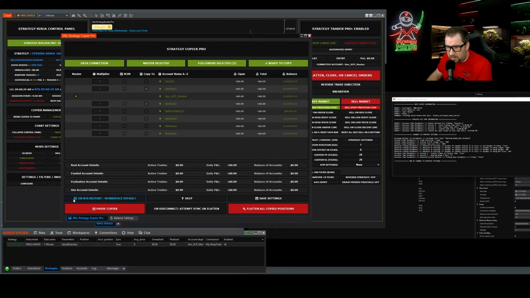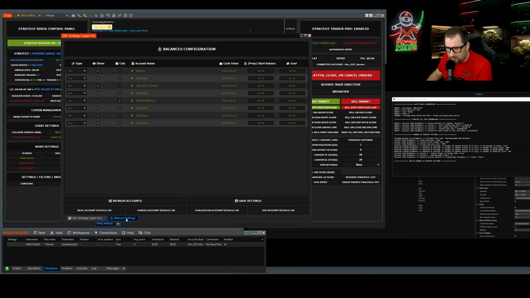And then after that, down here, you get all your account details. You get details up here as well. So if there's an active trade, they'll show you here. This will be the total for the day, and this is the balance for your accounts. And as you go through, you'll see different things.